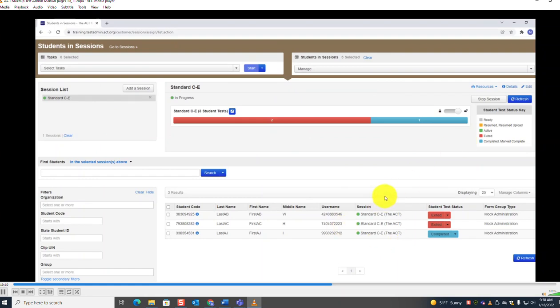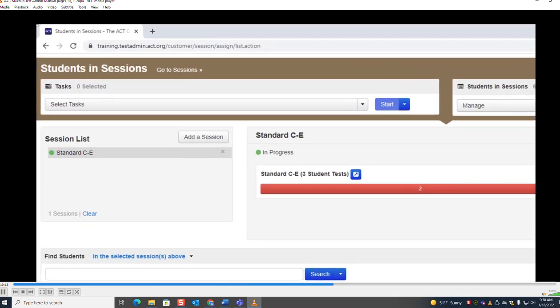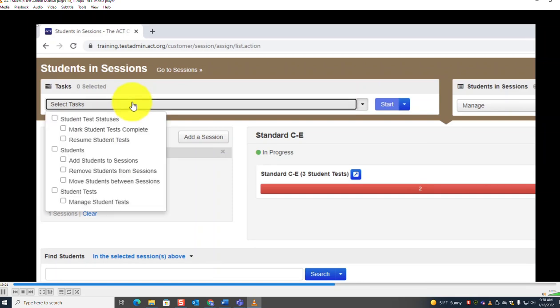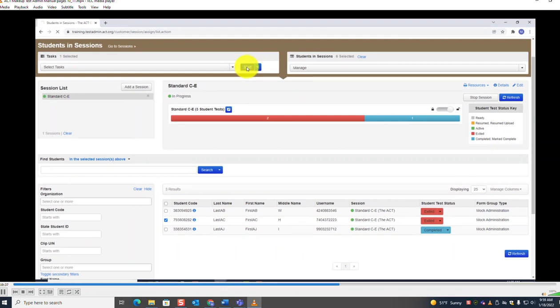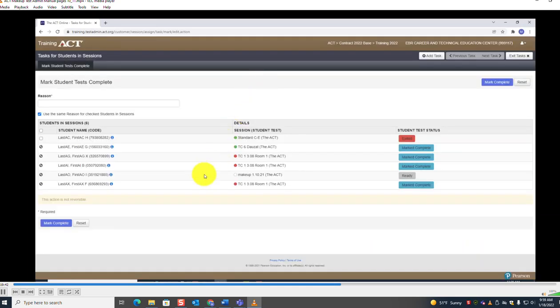Okay, so let's go ahead and see this. And you're all going to have this situation probably. So you can click on the box right here. Click on the box, and we're going to go back to that task pane. Click on the task pane, and you see where it says mark student test complete. You're going to click on that box. Then you're going to go to start. And when you do that, here is what happens. It's still turning. All right, there we go. So here's the one I need to move right here.